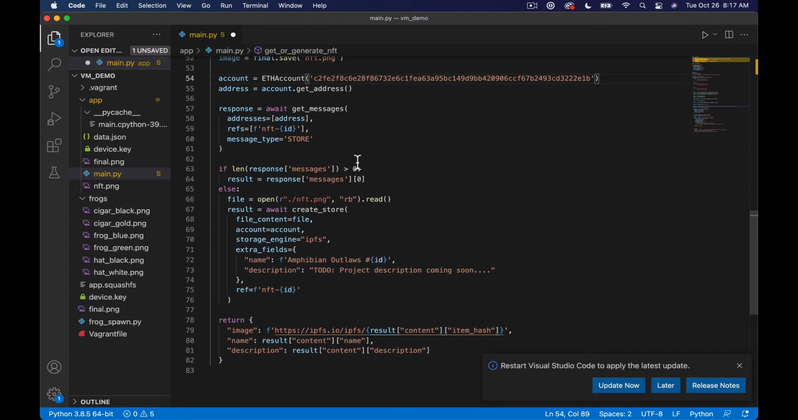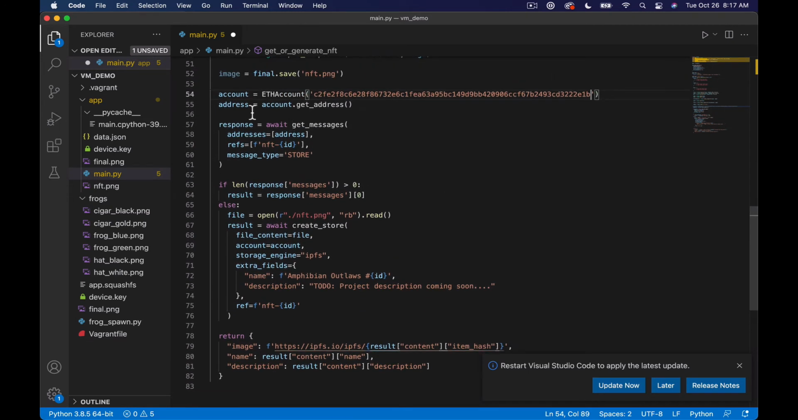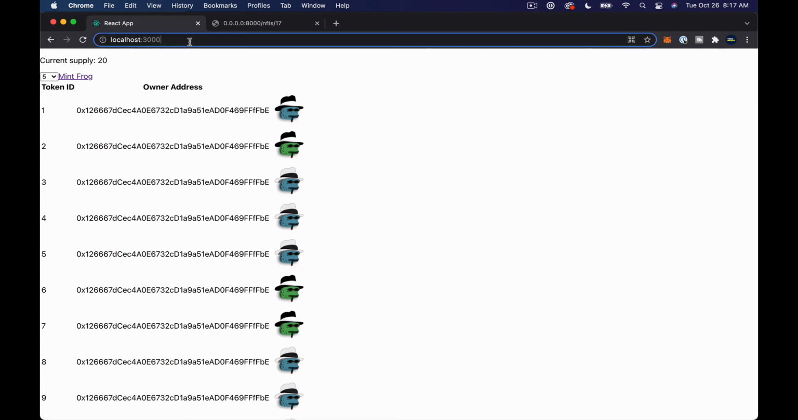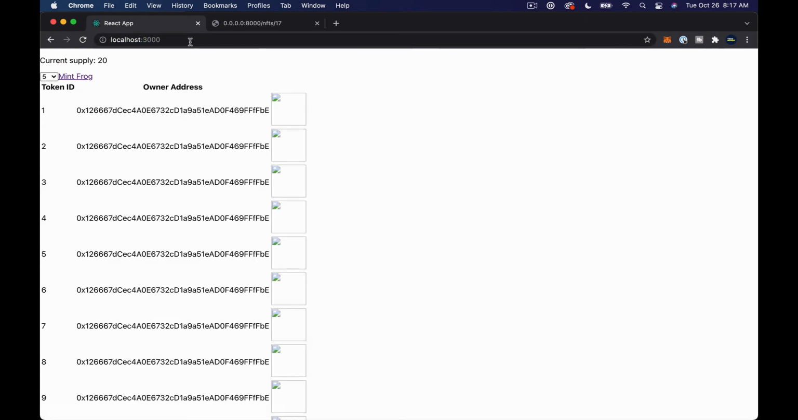I'm just trying to see if there's anything else. So address is account get address. It's been a minute since I looked at all this Aleph stuff. So we're getting the messages. We're passing in the address. And basically, passing in a new private key here is going to set us up with a totally new set of NFTs. And I actually probably just screwed it up by saving because it's going to regenerate them all live, if I have to guess.